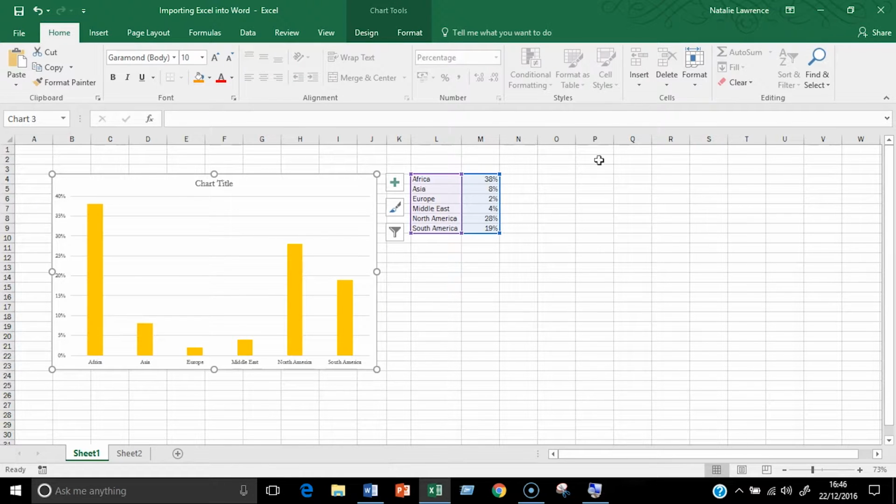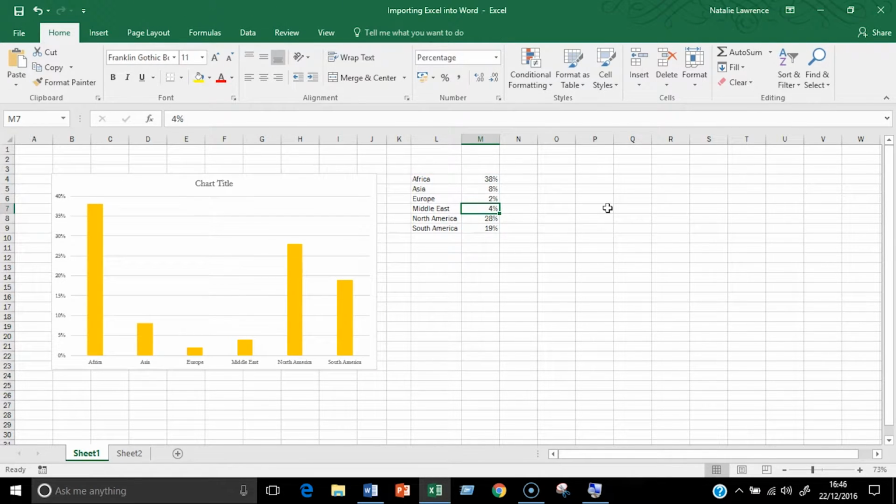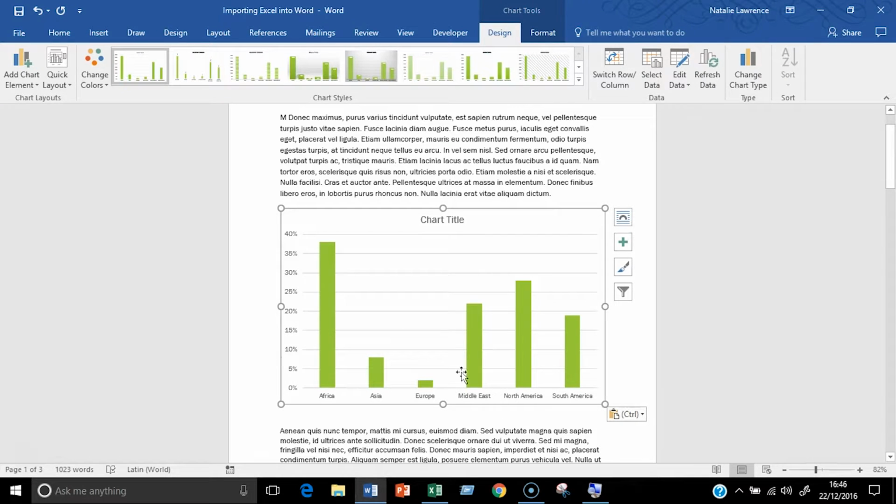And this time, when I make changes to the figures, such as this Middle East one, I'll change this from 4% to 22%. The change has now happened in the original chart, and it's also changed in the copy in the Word document as well.